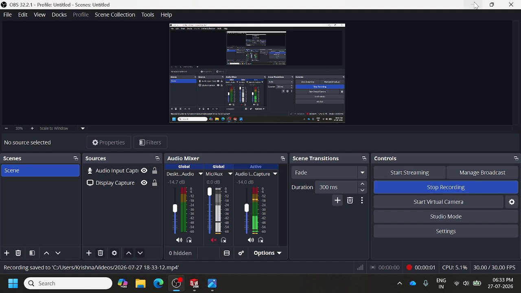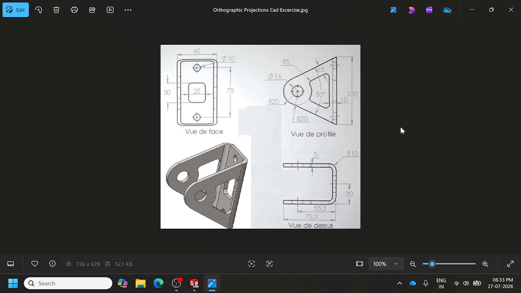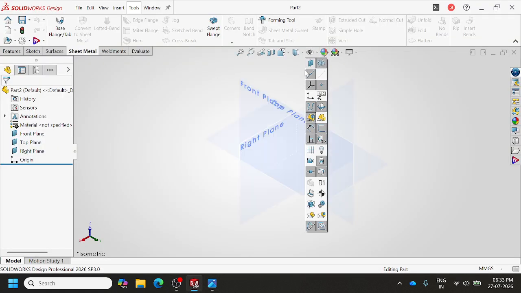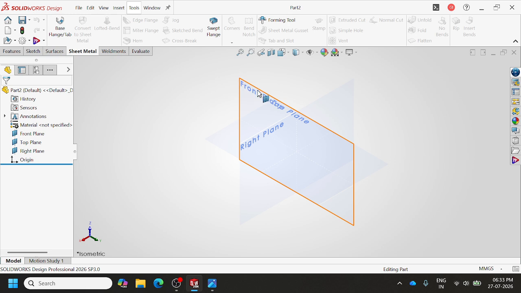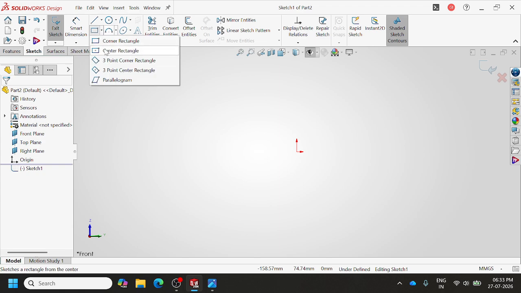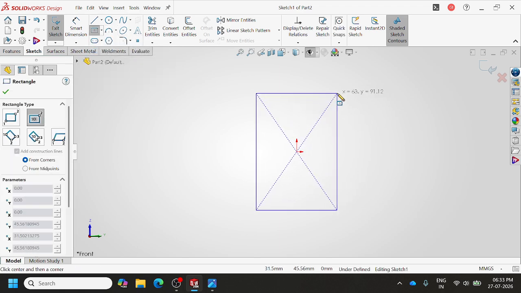Hello guys, so today we are gonna draw this sheet metal part. So let's start. First of all, just make the planes visible. After that I'll choose the front plane. Then I'll hide all the planes. After that I'll select the center corner rectangle.